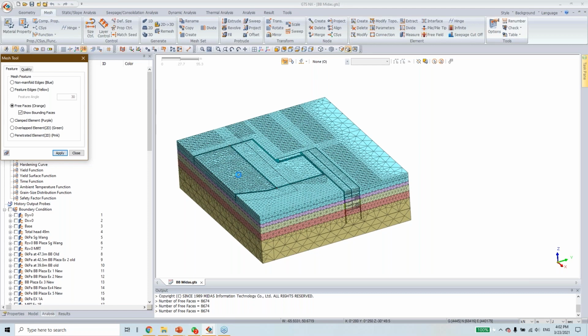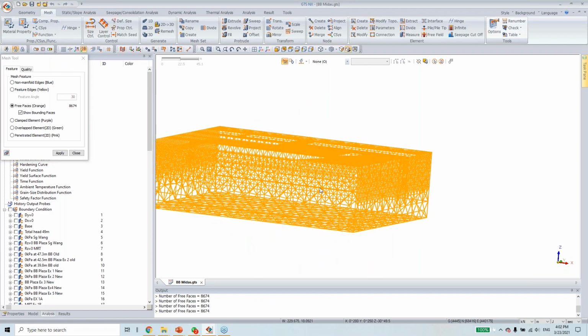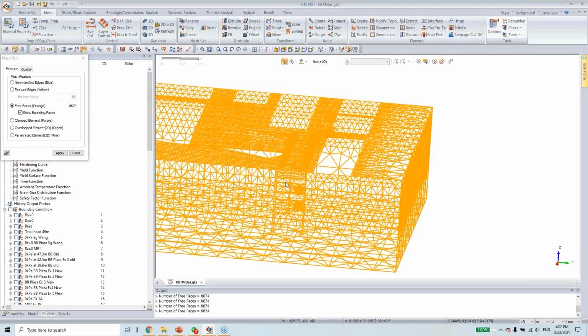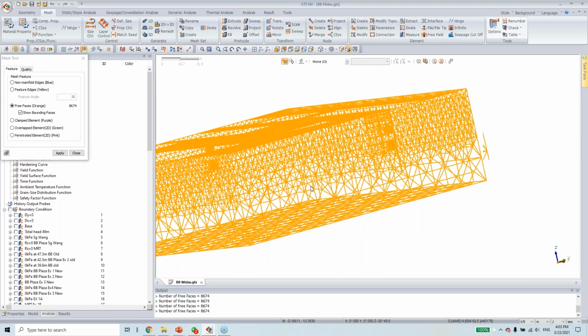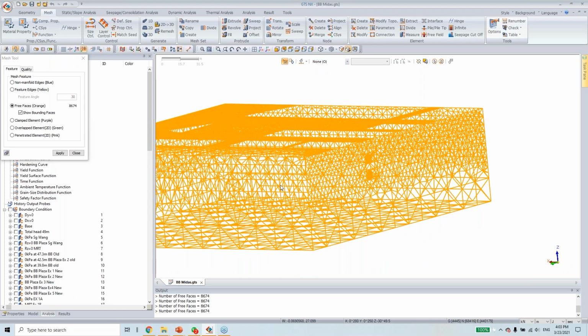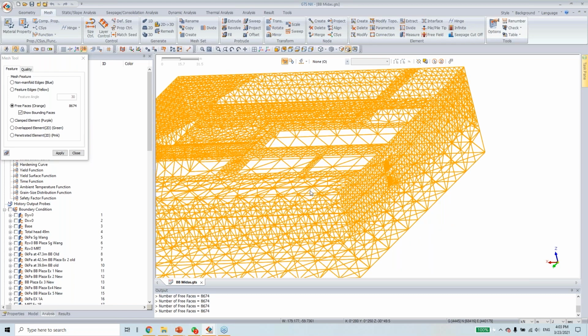It takes some time to load. Okay, so there's no free face in this model. So this model is perfectly all right.